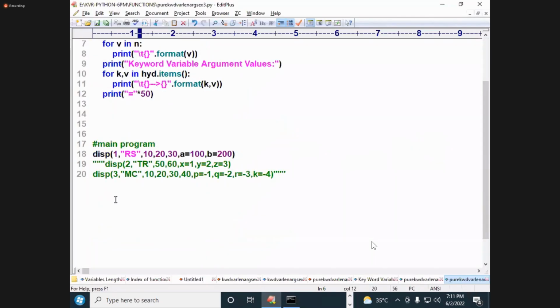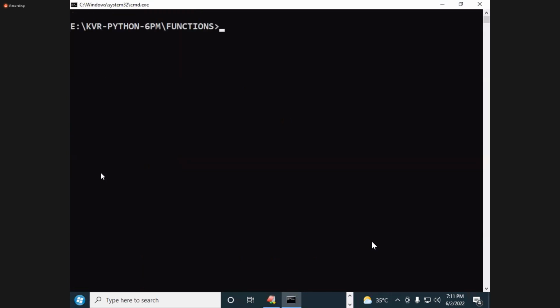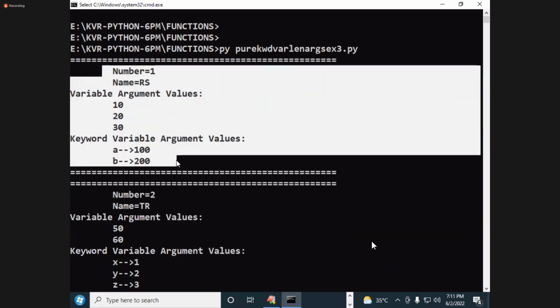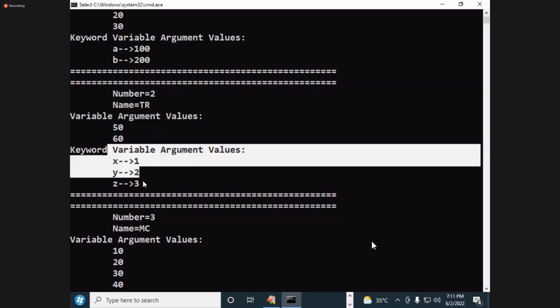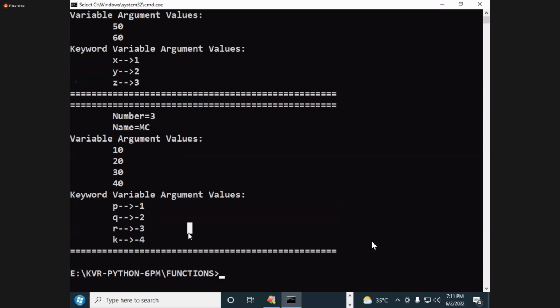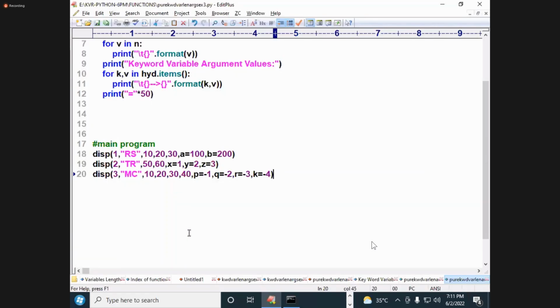Similarly, you go for the next, remove the comments here. Now I am going to execute. See, my dear students, here you see first one got it, second one got it, third one got it, fourth one also I got it. Understand? Yes. Now come on to the next.